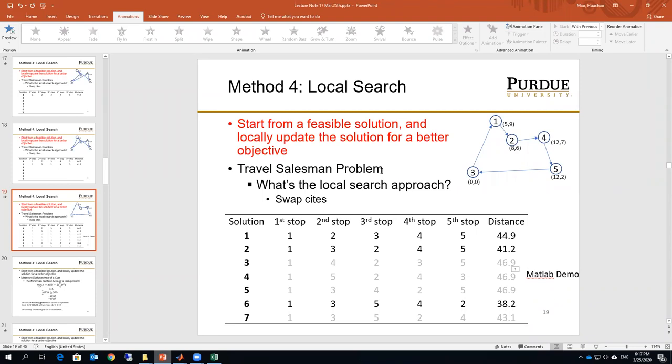You can see that with local search, we gradually improve the solution. But we are not evaluating all the solutions, because we carefully select some of them. This is very different from brute force, where you need to evaluate all the solutions. For local search, no, you just start from some reasonable solution and then gradually improve it. That's why we call it local search. So that would be this method.